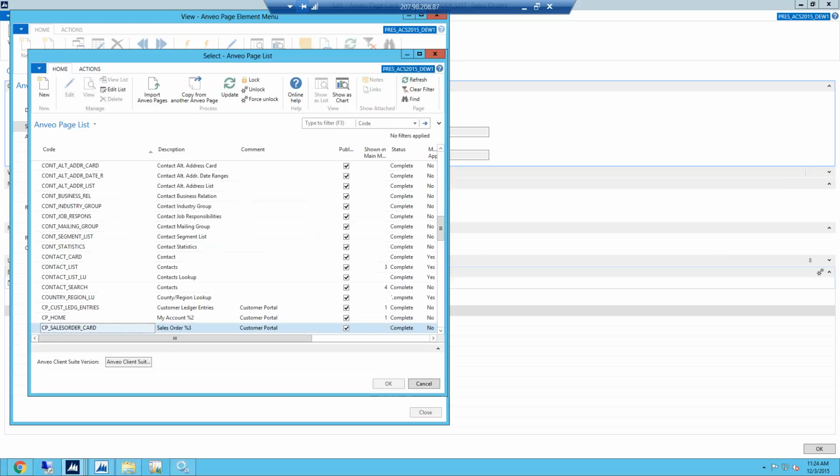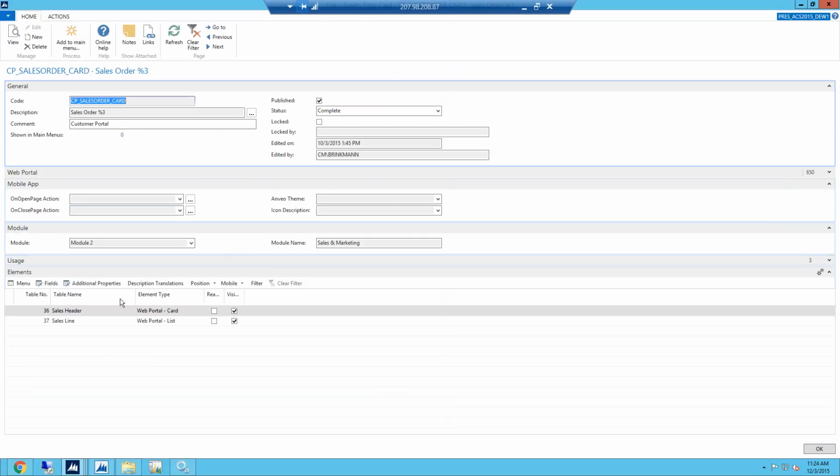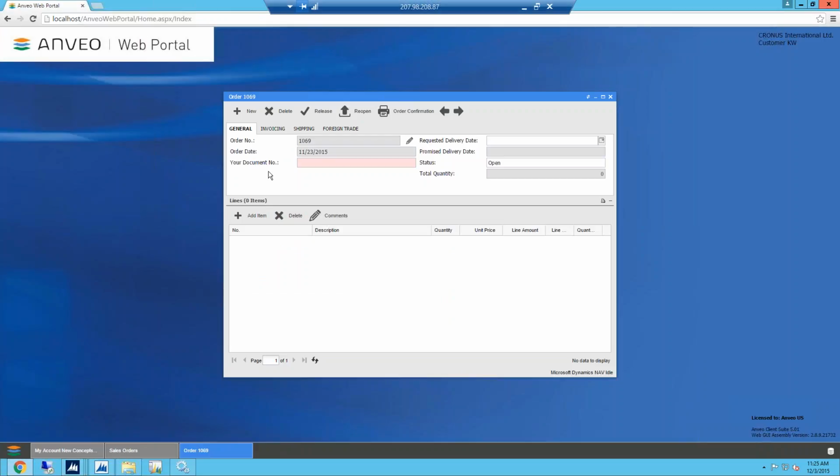Advanced again. I edit that card. I'm looking at table 36, and you'll see this time I've included table 37. So what I've done is I've created a 2-piece card where I'm showing my header and my lines on the same page. So it basically links the two, one above the other. So if I come in here, there's my header, there's my page. So if I have an order that has items in it, I see that information in there.